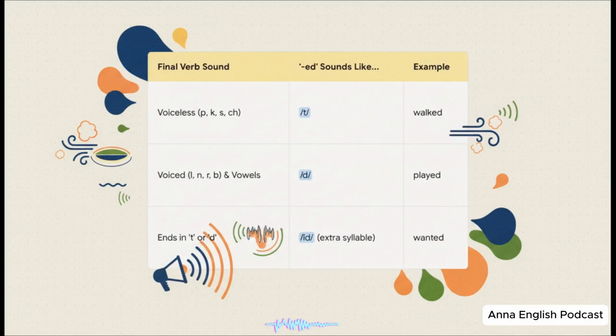So here's how it all breaks down. It all comes down to the very last sound of the original verb. If the verb ends in what we call a voiceless sound, like p or k, sounds that are just air, the ed sounds like a sharp t, so walk becomes walked. Now, if the verb ends in a voiced sound, like l or n or any vowel sound, the ones that make your throat vibrate, the ed sounds like a soft d, like in played. And finally, if the verb already ends in a t or a d sound, we add a whole extra syllable, id, so want becomes wanted.